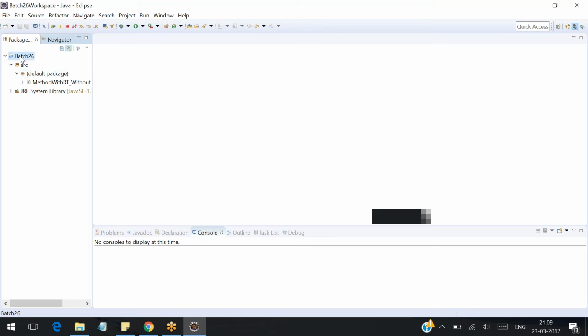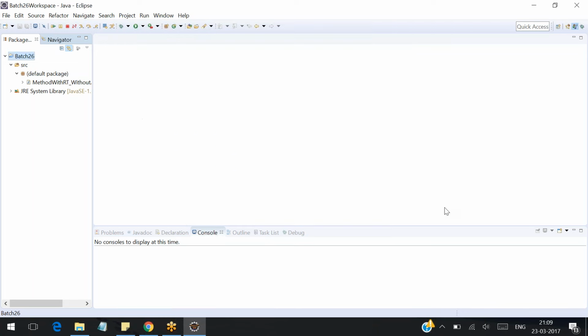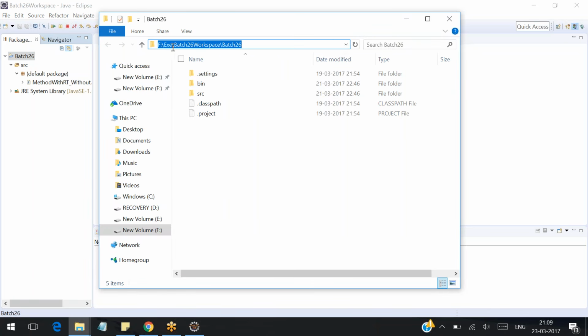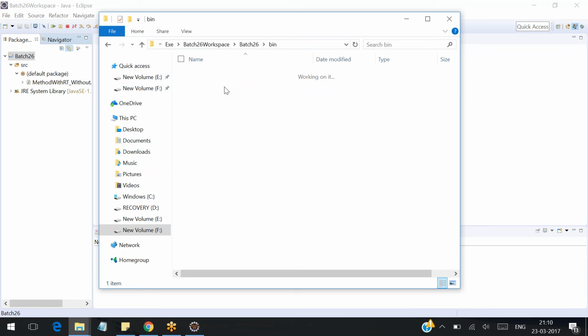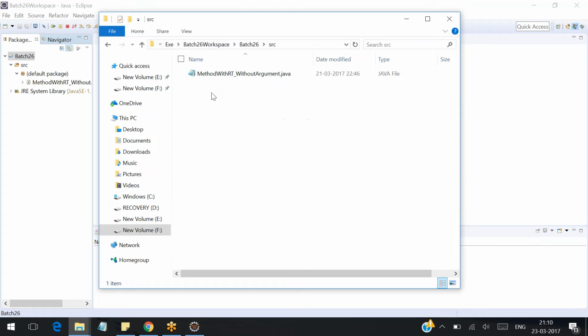Now let me go to this particular project. This is my workspace and this is my project. Batch 26 is my project name. If I go to this particular location, the FEXE batch 26 workspace and project, what we see, guys, is a bin folder and a source folder. Inside the source folder you have this particular Java file, the source file.